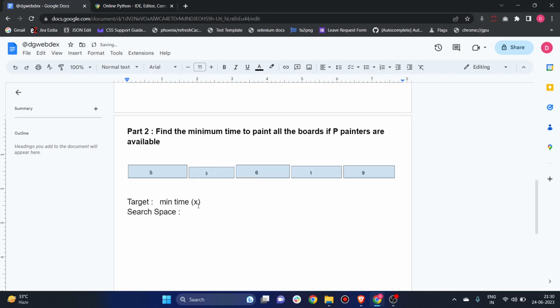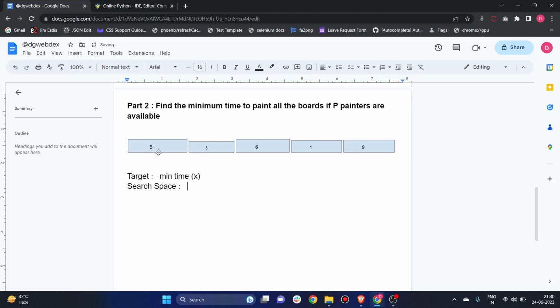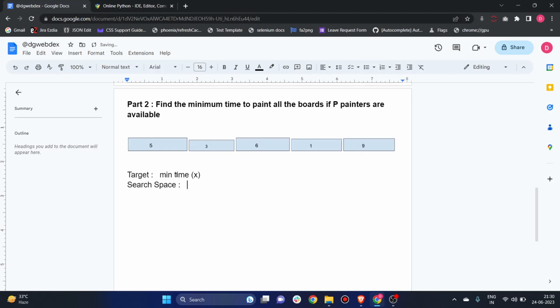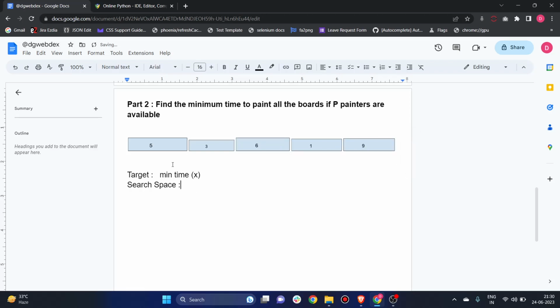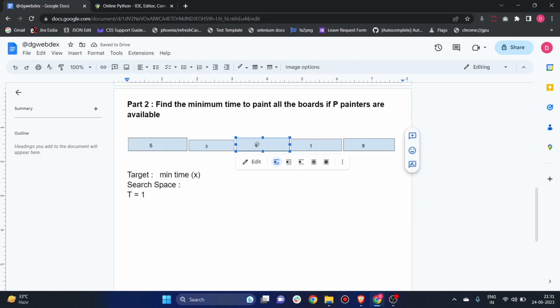Okay. So how are we going to find our search space? That is one interesting thing we need to figure out. One thing we can observe from this problem is this: let's say we provide each and every board a single painter. Let us say T is given to us as 1, that is, it takes 1 unit of time to paint 1 unit length of a board. So for each board, the length which is given to us is going to be the time taken to paint that board as well.